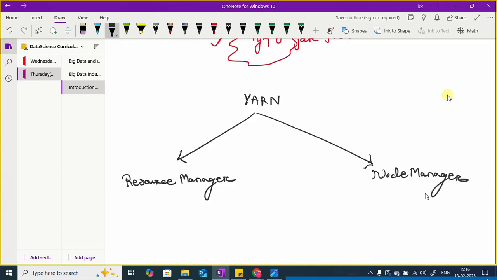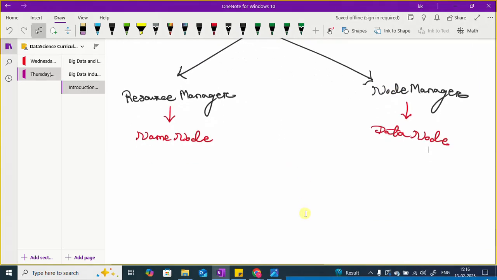This resource manager generally resides inside the name node only, and the node manager resides inside the data node only. And to do the task in the name node, we have something called the job tracker. This is called the task tracker, and this is called the job tracker.